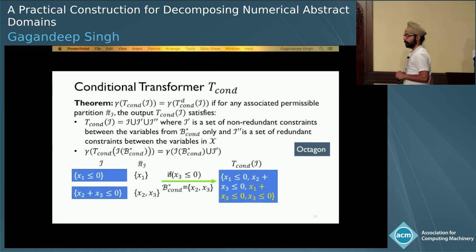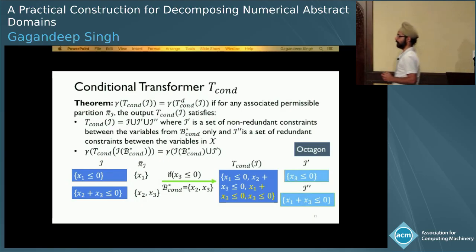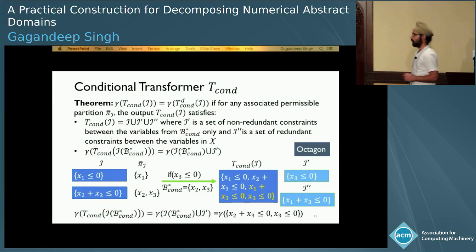So this output element has trivial partition, right? Because all variables have a constraint with each other. But what we can observe is that the constraint x1 plus x3 that is added by the closure is redundant, because I already have constraint x1 is less than or equal to 0 and x3 less than or equal to 0. So even if you remove this constraint, the concretization really doesn't change. So one can convince oneself that this satisfies our second condition also.